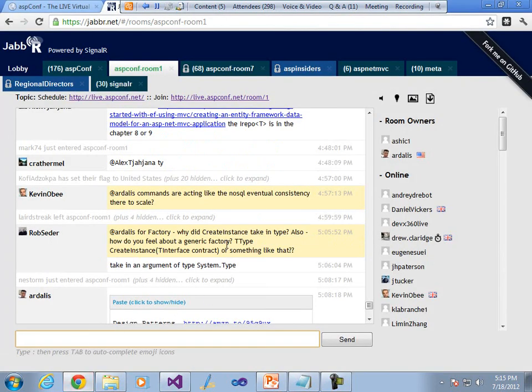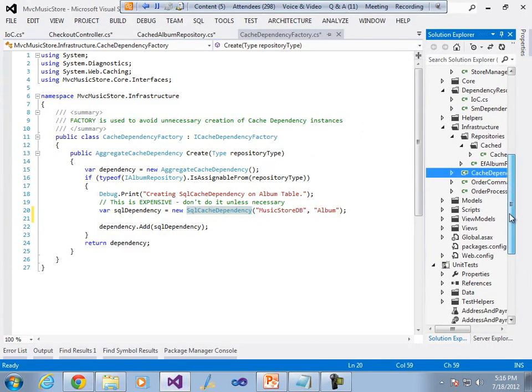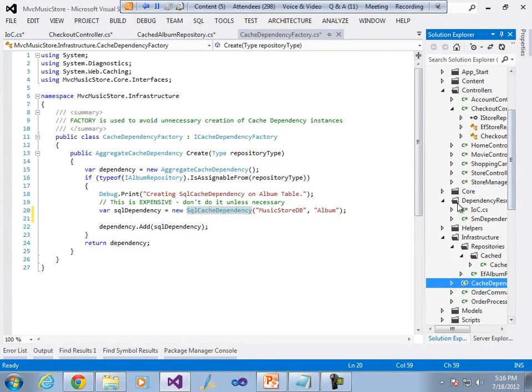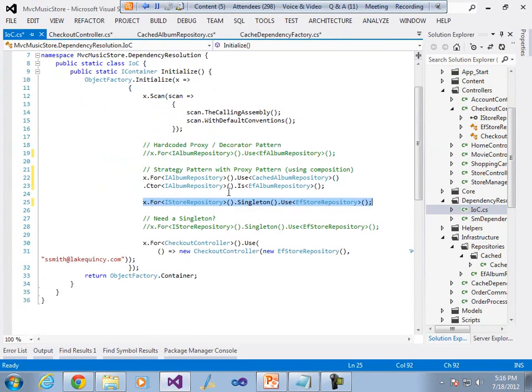And then your other question was the generic factory. Again, that's pretty much what the IOC container is. So I can say to my IOC container here, give me an IAlbumRepository, give me an IStoreRepository, give me a whatever, a checkout controller. Doesn't matter what I ask it for, it knows how to do it, and it just pulls it all in through here.